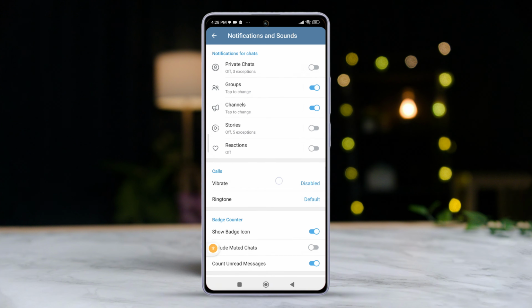Alright folks, I hope you found this guide helpful for customizing those Telegram vibrations on your Android phone.